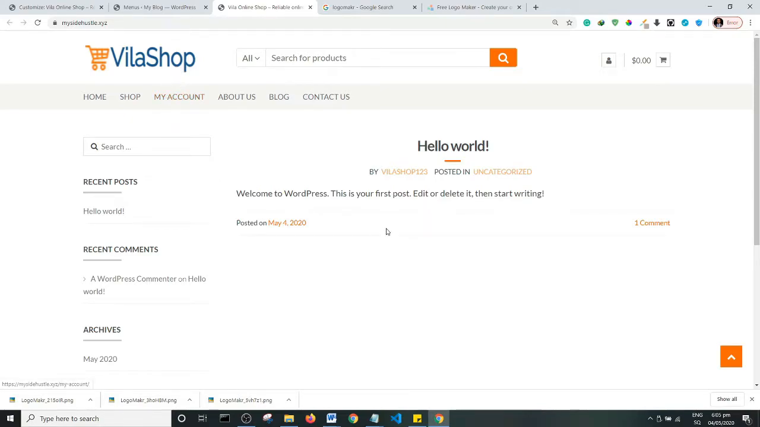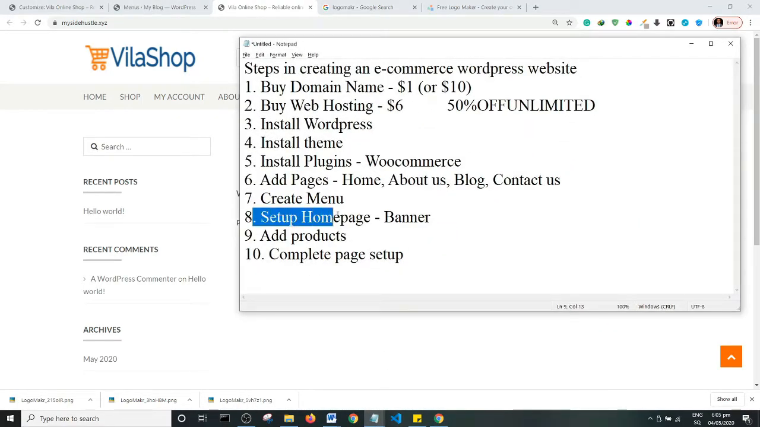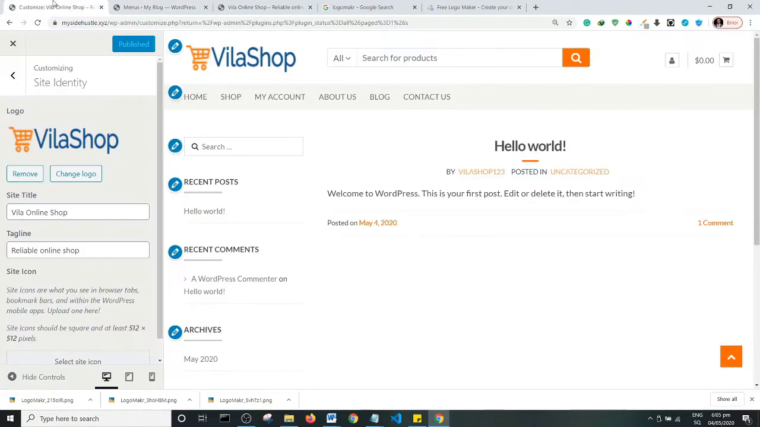Okay, so the next thing we want to work on is the body of the home page. Remember we are in step 8, which is setting up our home page. For the body of this home page, we want to be able to display our products here, not this thing we see here. So I'll go to menu, I'll go back to my customize option, and I'll go back.